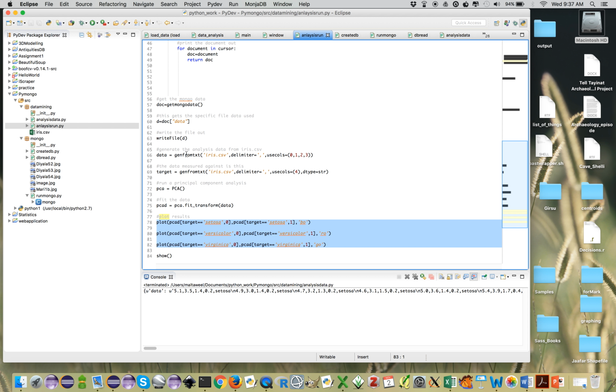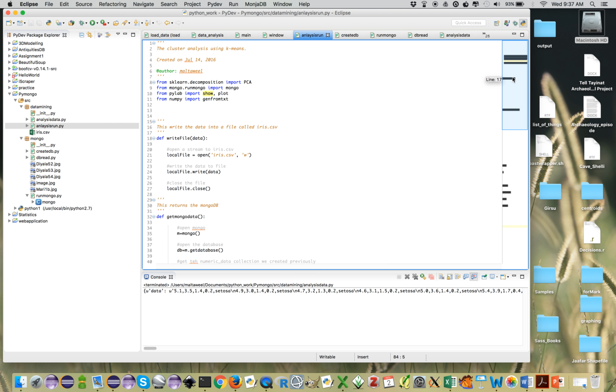So the file has sets of data that are collected and then sets of data that are a target, which we can compare our results to using this plot method. So we'll show a plot at the very end. These are methods that are called show. You can see up here.